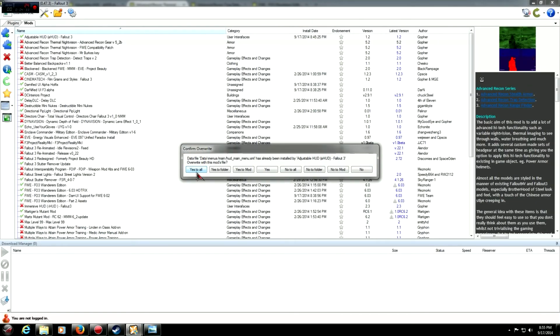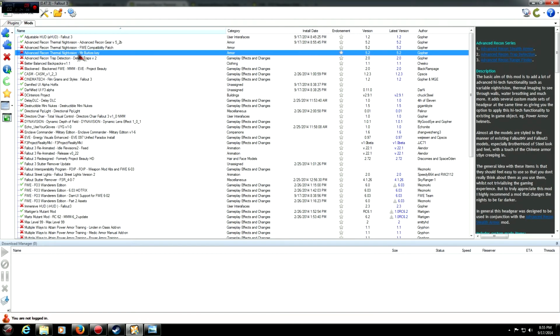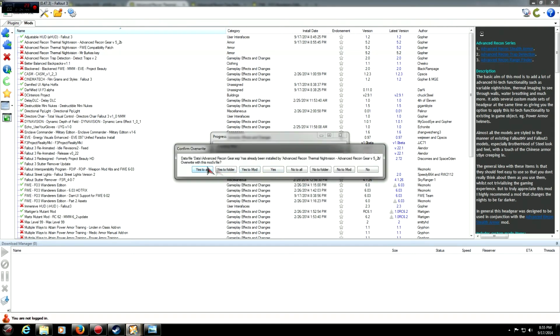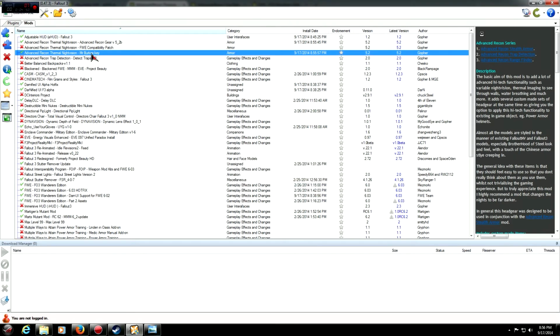And we get the confirm overwrite, yes to all. And then we want to install the Mr. Burke's key. And hit no. We want to install this normally, so hit no, and then yes to all to overwrite everything. Hit OK for your success.